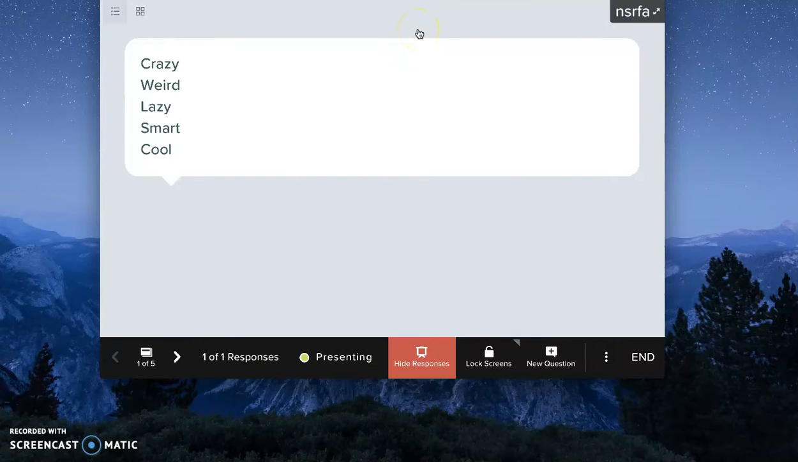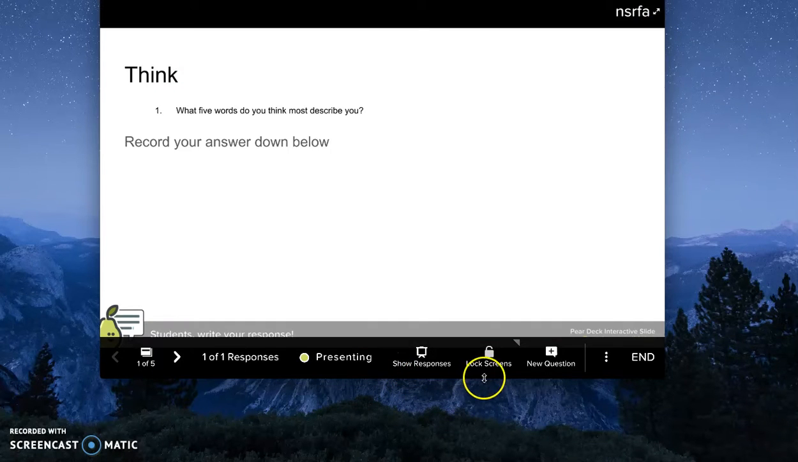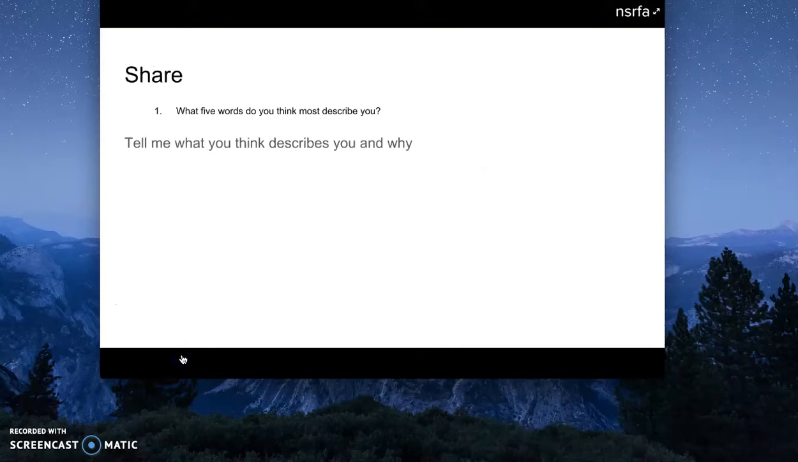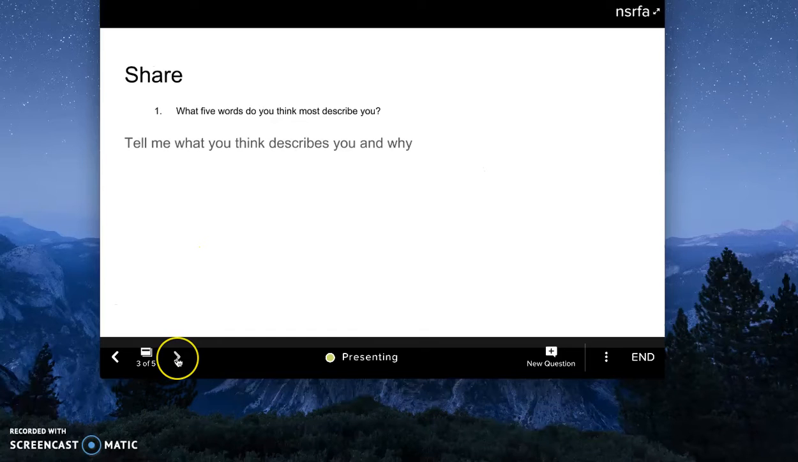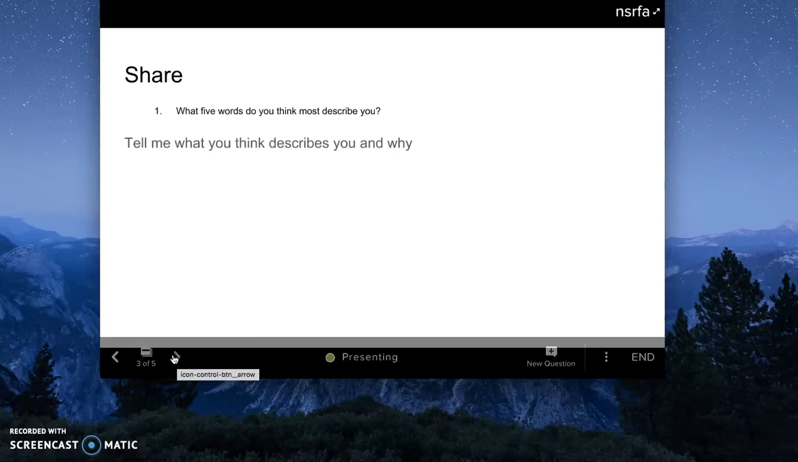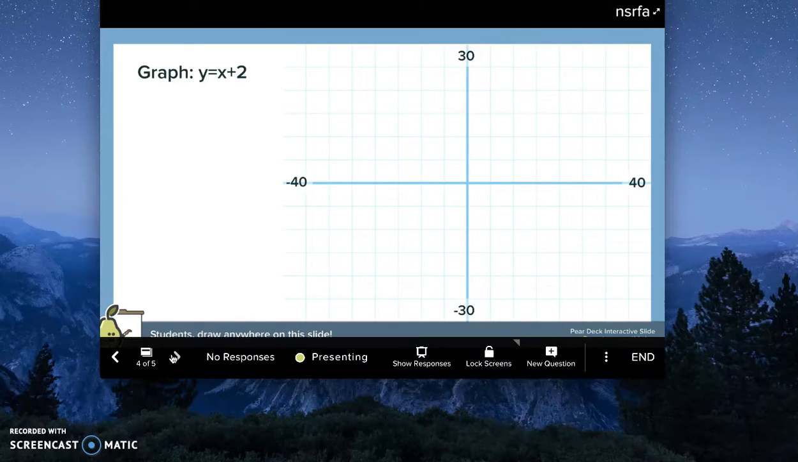Another nice feature is that when you are presenting, you still have the code up in this little box, so if students come to class late, they can still join your presentation without being too far behind. So that was that slide, and then we're gonna go to the pair slide, but it's the same thing. And then share, we would have them share out loud with the teacher of what they thought, and then have them explain to their partner if they want.